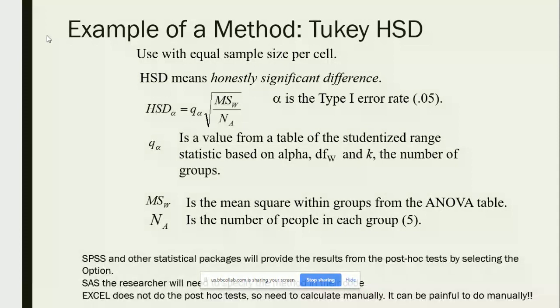So SPSS and other packages will provide you a post hoc test. All you have to do is select the option. But in SAS, you need to specify what the combination shall be. And as I said, Excel does not do these tasks, so you need to calculate it manually. It could be painful to do manually because the more comparisons you have to do, the more tedious it's going to become.